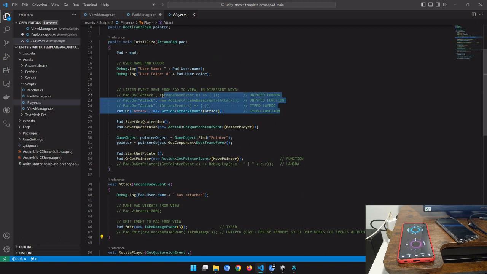And these are multiple different ways of doing it, like untyped lambda would be this, untyped function, typed lambda, and typed function. This is the ideal way, as I was explaining, with an attack event instead of just an Arcane base event.